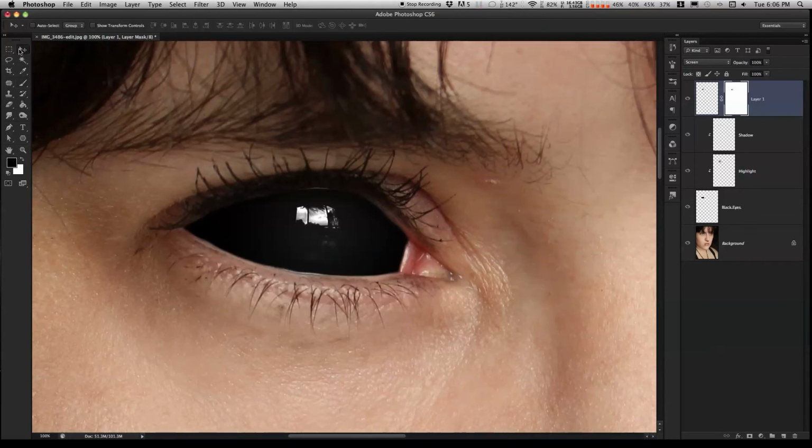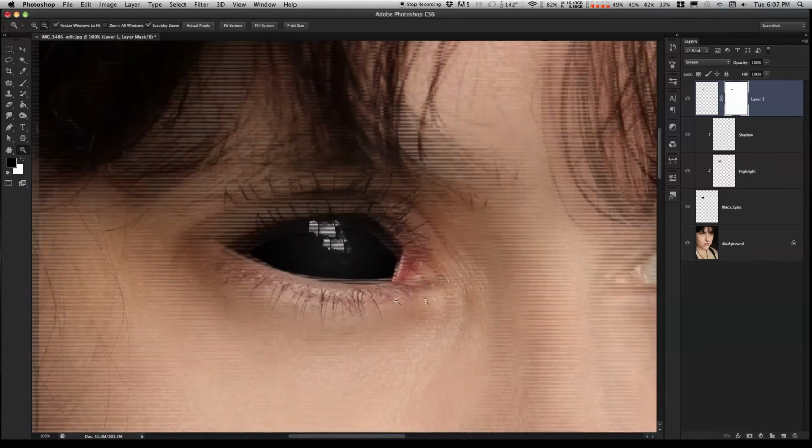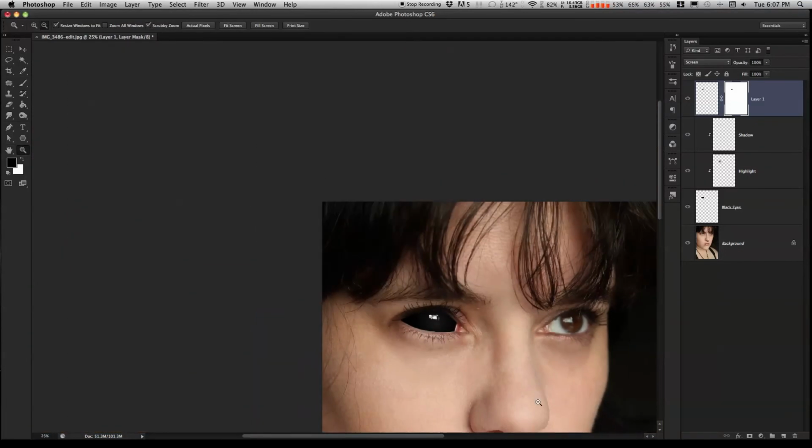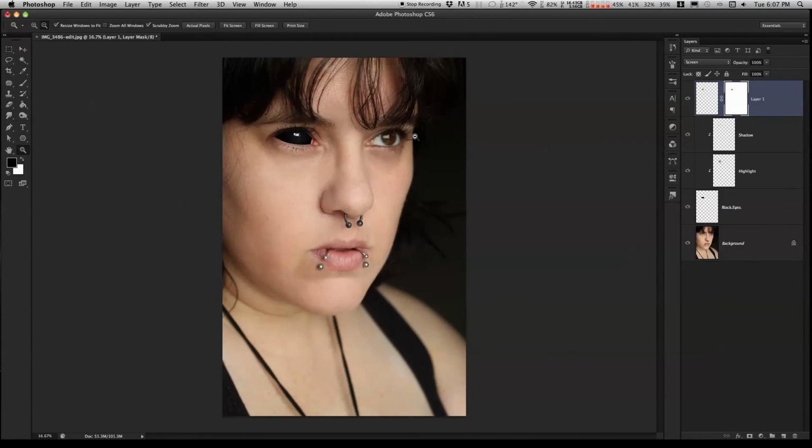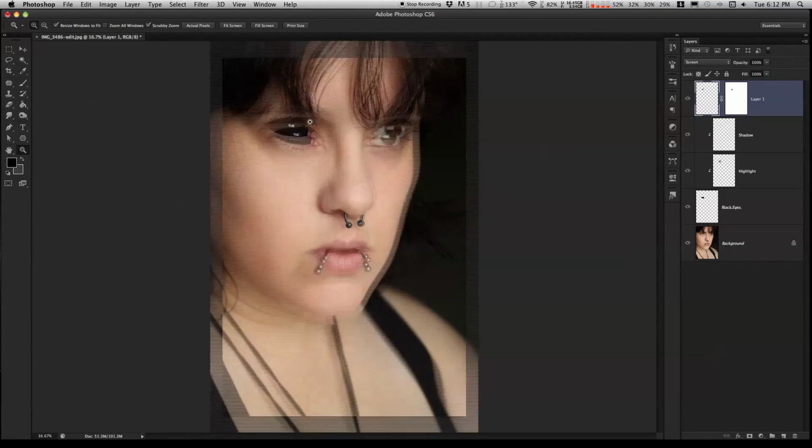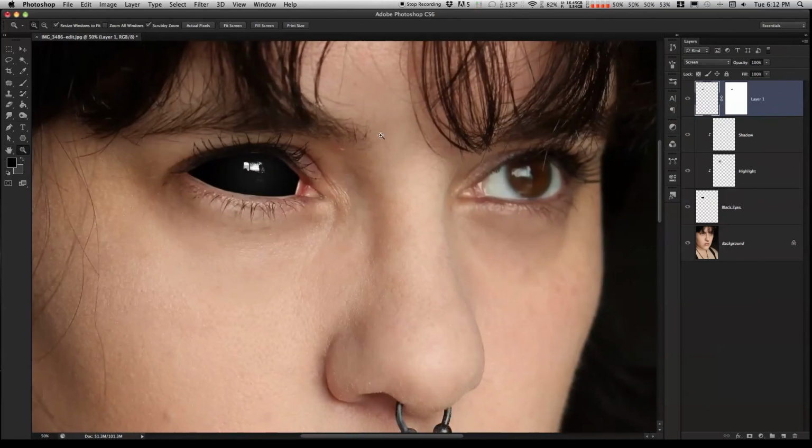Now let's zoom out so we can see how that looks. Zoom out with our magnifying glass. And voila! Before and after. The reflection is what helps to bring it into the real world. Without the reflection, it looks like a big empty void. It looks fake, it looks painted. The reflection helps to make it look realistic.